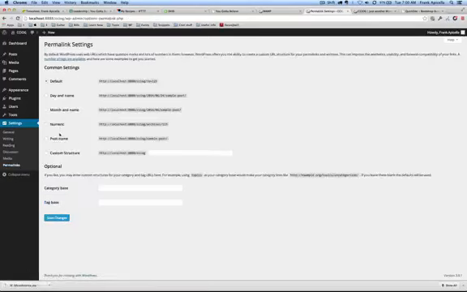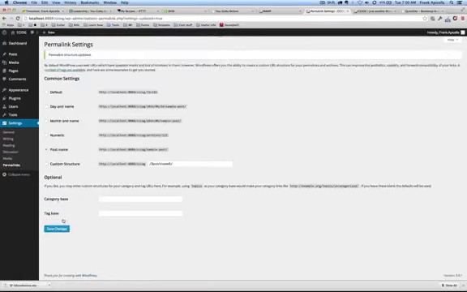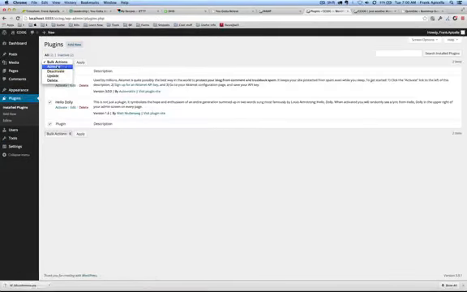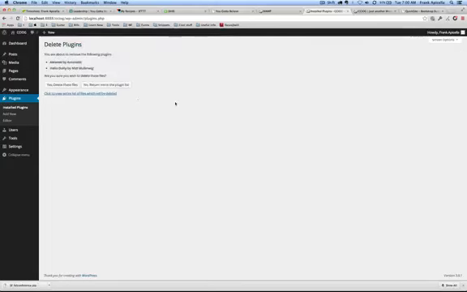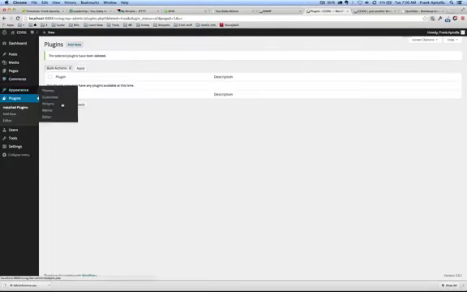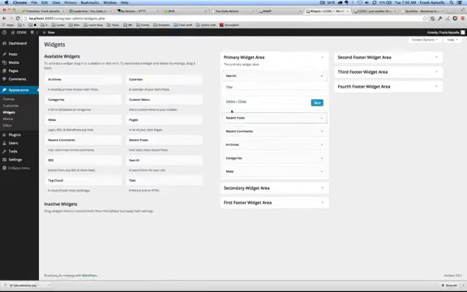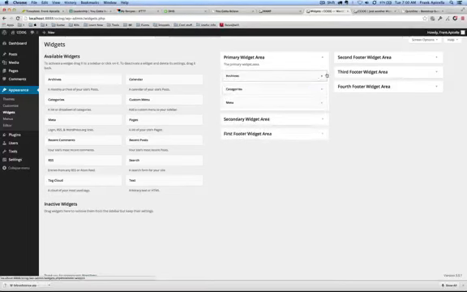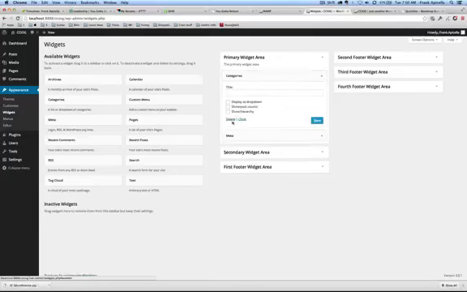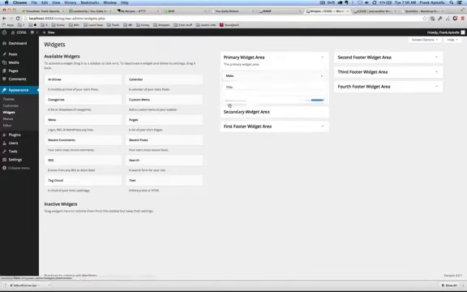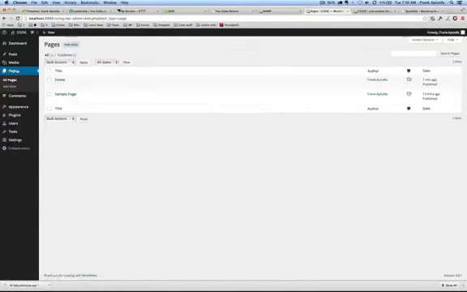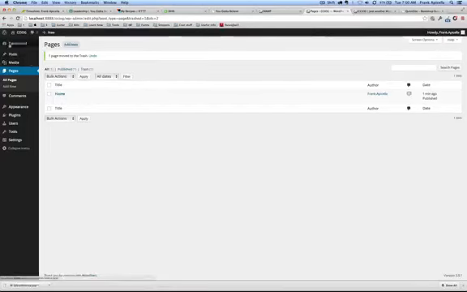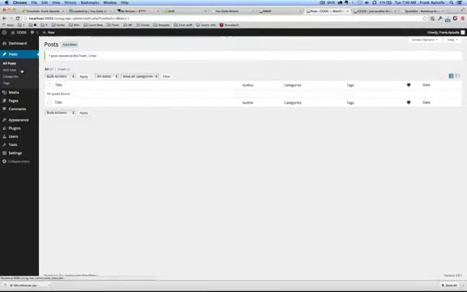I also want to change my permalinks from just random numbers to post name, and plugins. I really don't like these, so I'm going to delete these. Then I'm going back to appearance, widgets, and by default WordPress adds these widgets, which we don't want, so I'm just going to remove them. That's easy enough. We'll go back to pages. It actually gives you a sample page. I'm going to trash that. Go to posts, it gives you a sample post. Going to trash that. And we should be off to a decent start.